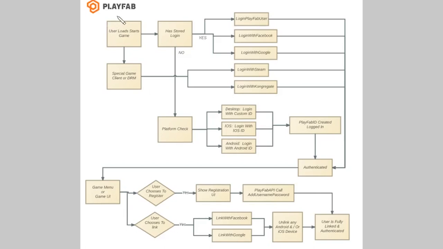So we start up here in the beginning, where the user loads the game. The first thing we do is check if we have a stored login. Basically, have we already logged in before using a recoverable login mechanism? If we have, then we go this way. If we haven't, then we go this way. Let's assume that we haven't, because that will be the case the first time.